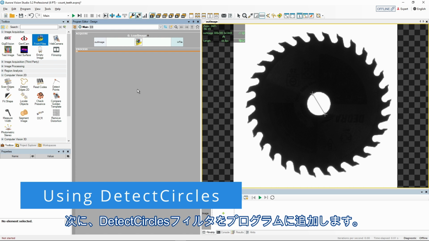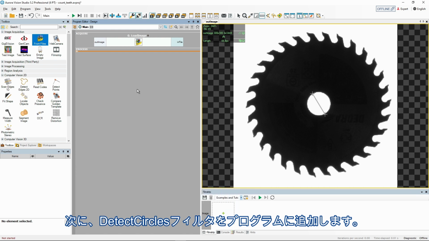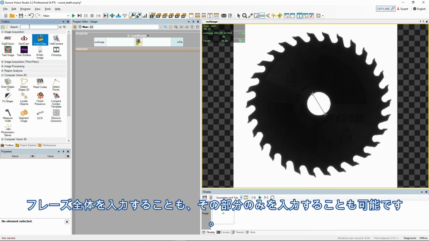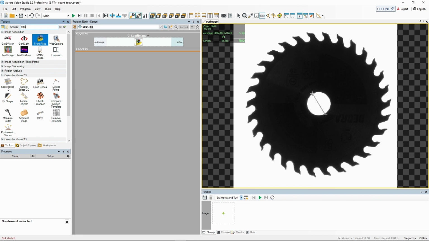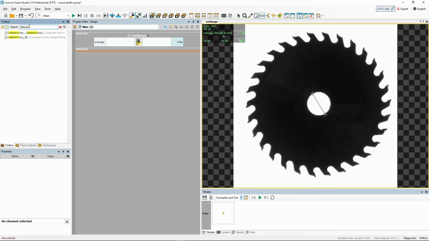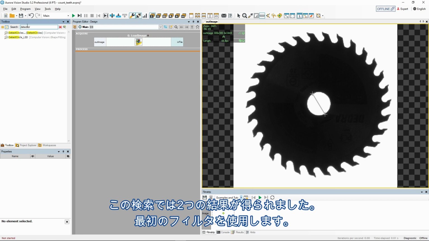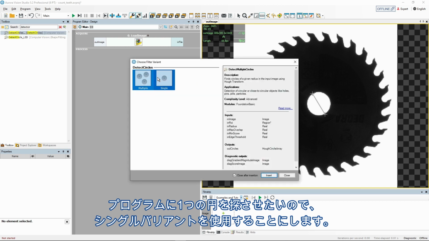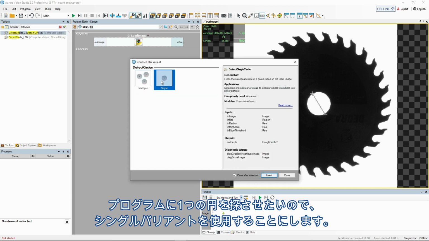Next, we will add the DetectCircles filter to our program. This filter is not available in the toolbox. We'll need to look it up using the search control. We can enter either a full phrase or just its part. Our search returned two results. We'll use the first filter. We'll use the single variant because we want our program to look for a single circle.